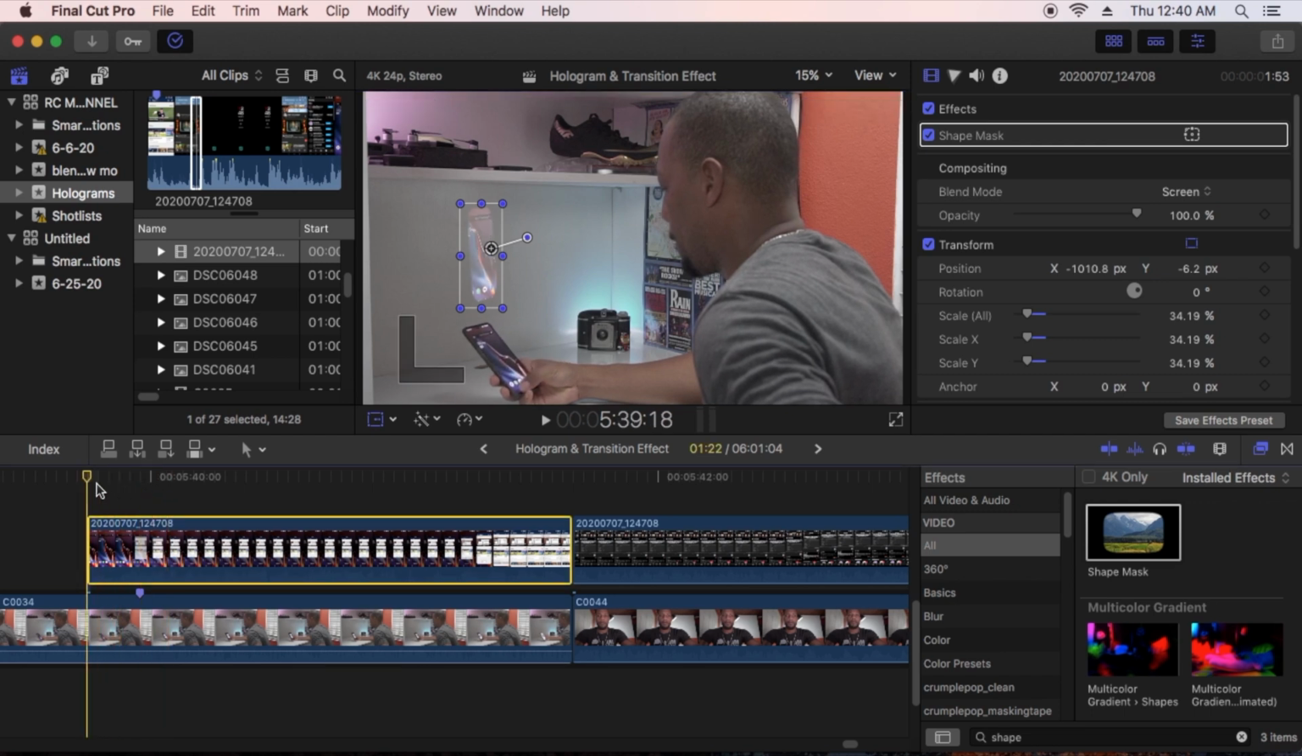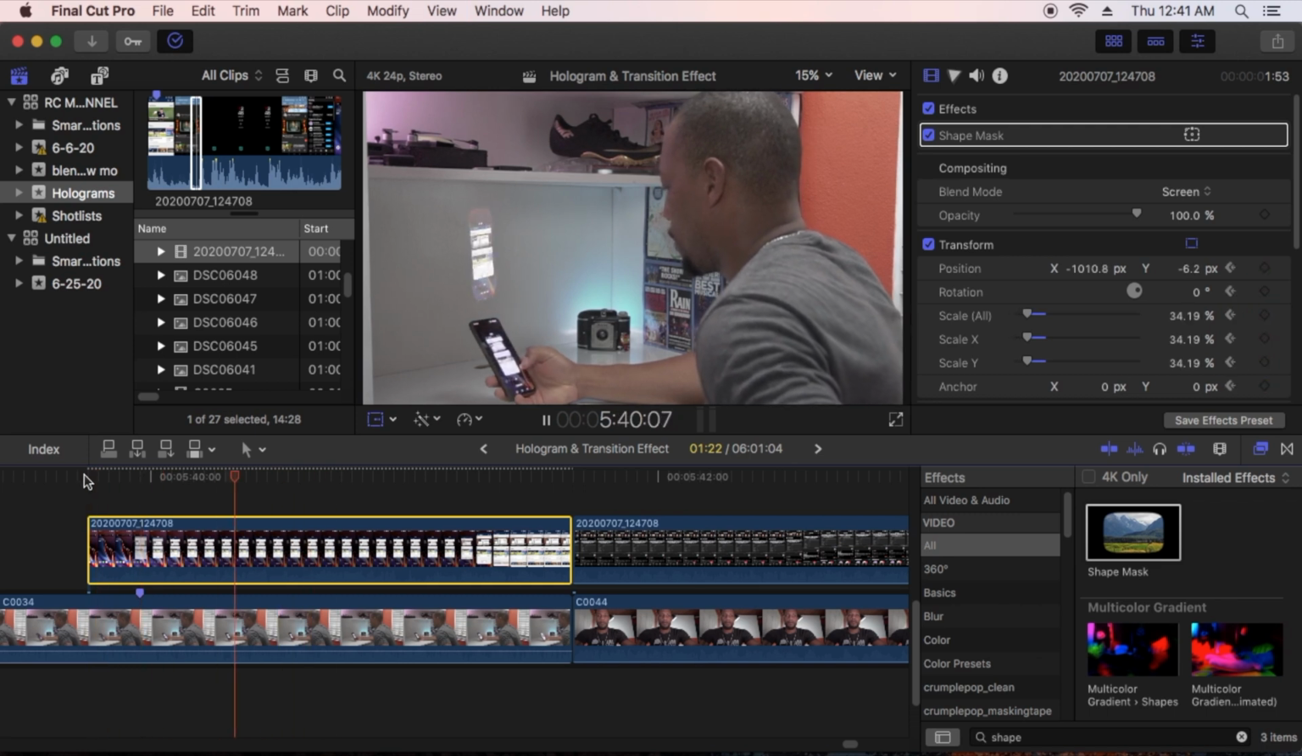The way we do that is to scrub forward in the timeline where you would want the hologram to pop up. You don't want it to be too far down. You don't want it to be too close to the beginning of the clip. Once you've done that, set a keyframe for position and scale. Then go back to the beginning of the clip and then drag the hologram down into the phone and bring the scale all the way down to zero. And when you play it back, you get that pop-up effect.